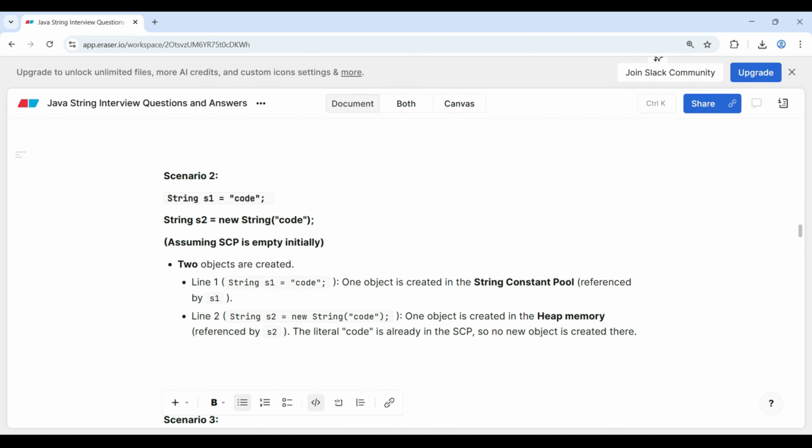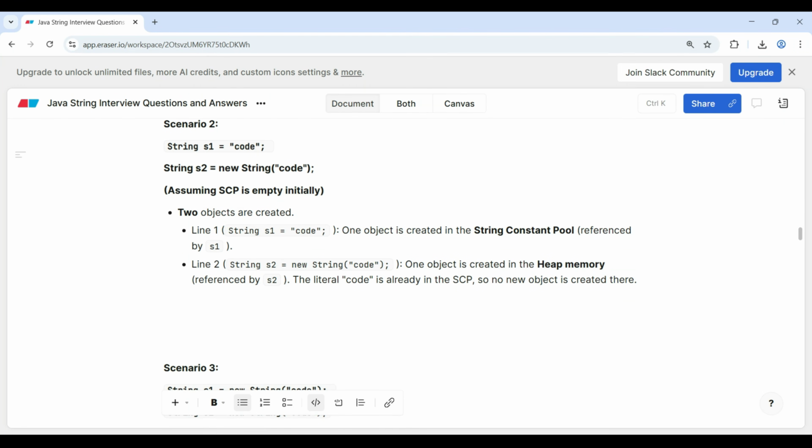Now take a scenario where s1 = "code" and s2 = new String("code"), again with no SCP entry created yet. In this case, the first one will be created in the string constant pool, which is s1. The second will create only one object, not two, because the string pool already has one object. So it will only be created in the heap memory, and the string literal will already point to the one in the SCP. That's how it will not create a new object in the string pool.